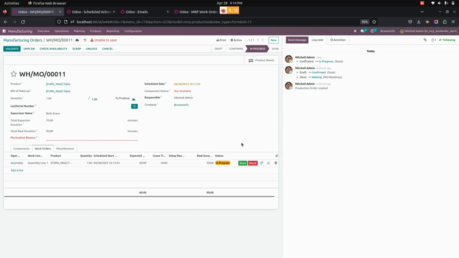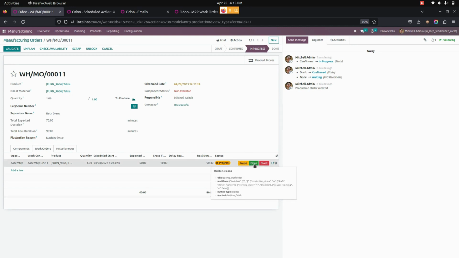If the difference between the total expected duration and the total real duration is greater than or equal to 15, the user must enter a fluctuation reason for the manufacturing. The reason may be a machine issue. After giving a reason, the user can click on the done option to complete the process.